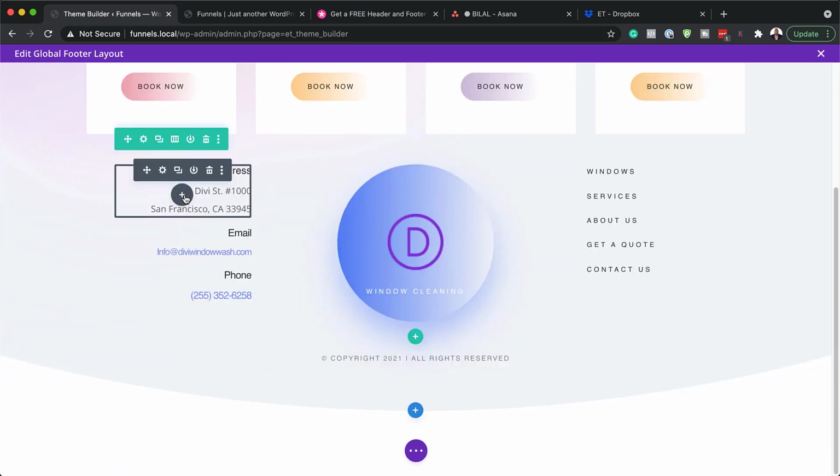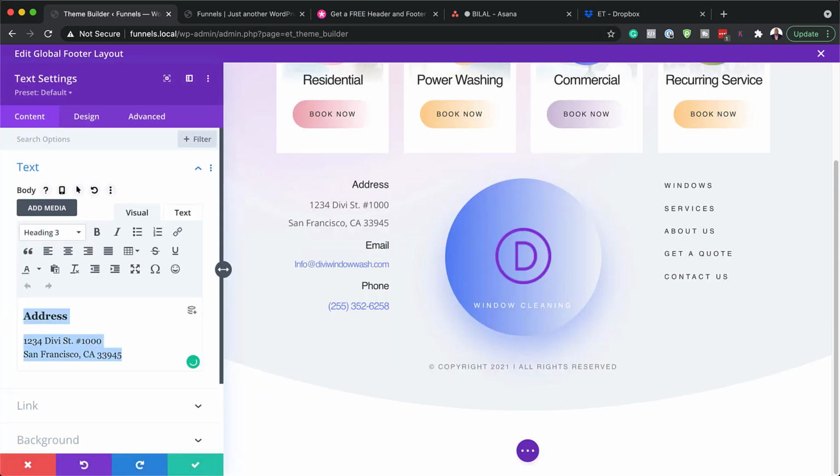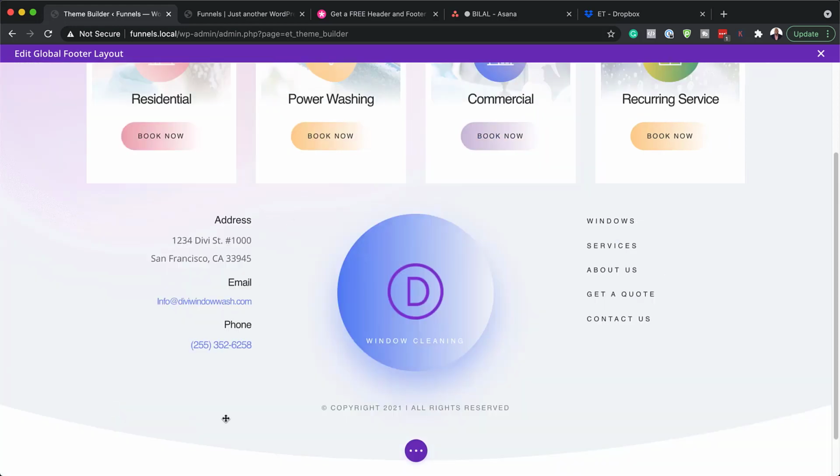Now all these are text modules. So if you come over here, you can go in and make changes to this text. So everywhere where you see this text, you can go in and customize it.